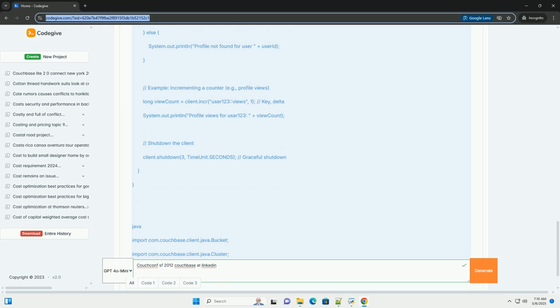3. Retrieve a user profile. The client.get method retrieves the profile data using the user ID. The retrieved data is cast to a string and then parsed into a JSON object. 4. Incrementing a counter. client.incr is used to atomically increment a counter associated with the user, for example profile views. This demonstrates Couchbase's atomic operations, useful for real-time analytics. 5. Shutdown. The client.shutdown method gracefully closes the connection to the Couchbase cluster.